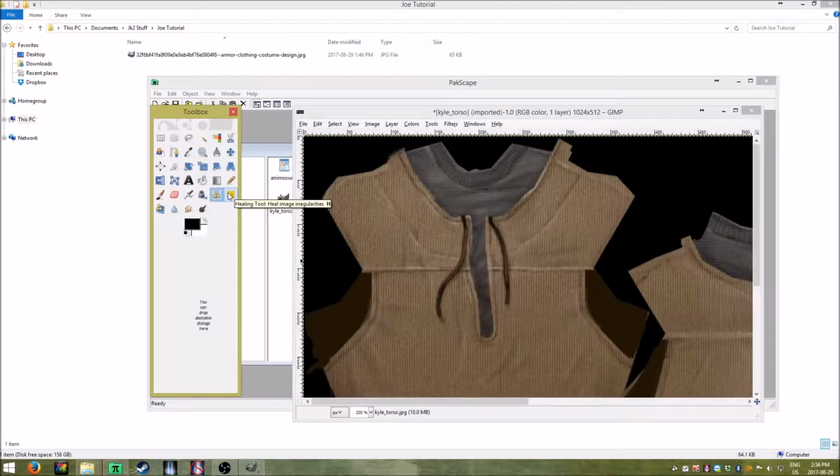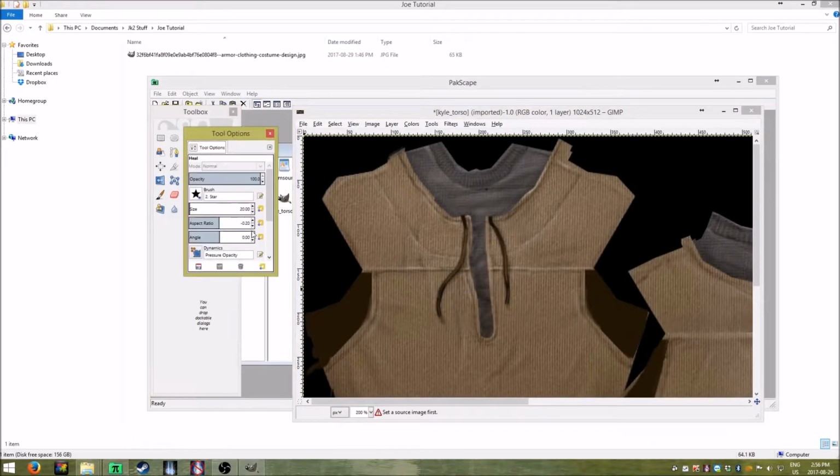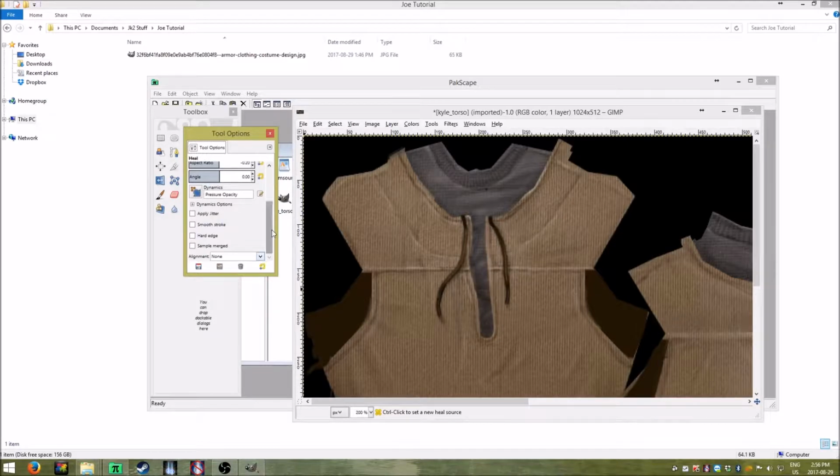Healing tool. Heal image irregularities. This won't really work. Set a source image first. Alright, alright, alright. How does one set an image? Again, something I don't really use.